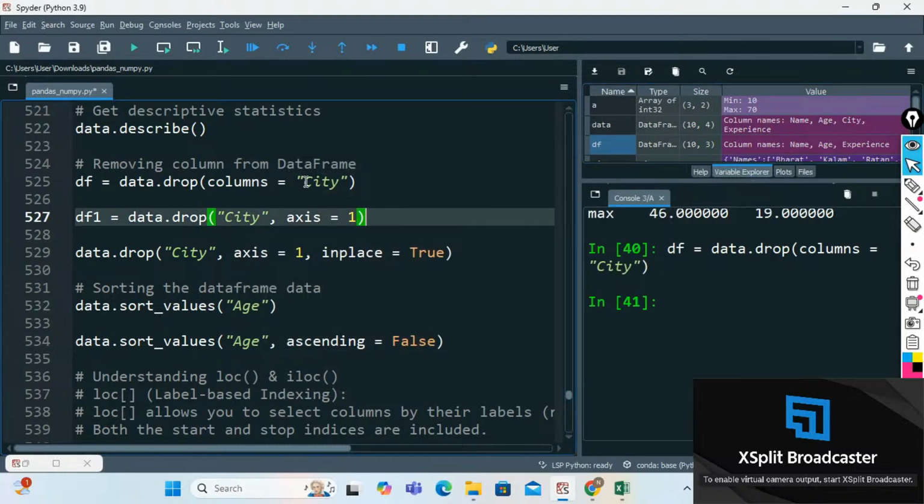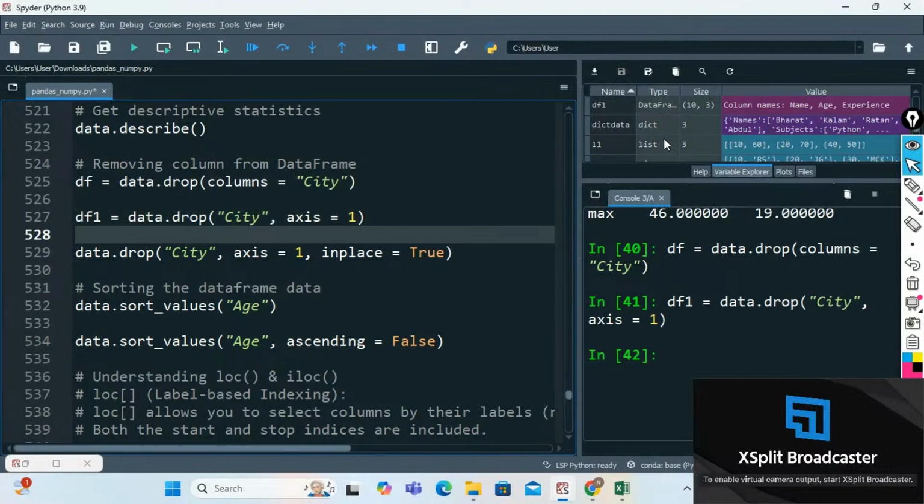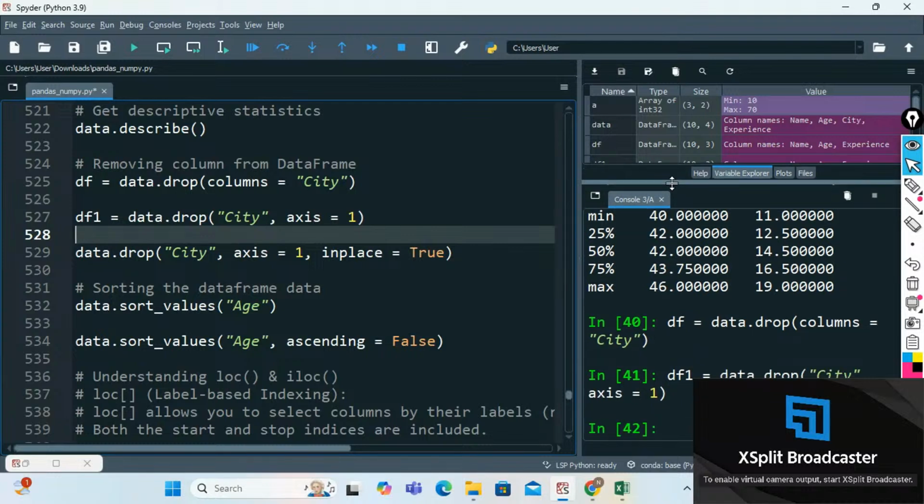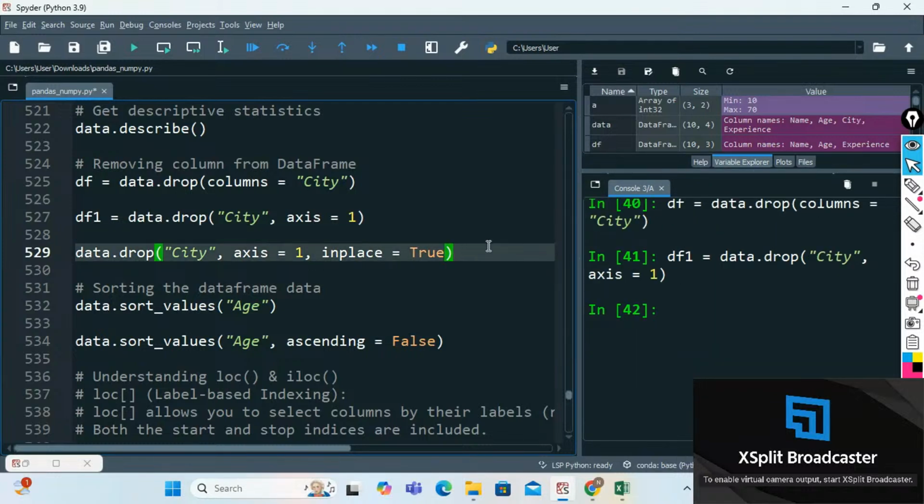Right. What makes the difference between line number 525 and 527? Again, I'm using the same drop function, but am I using columns? No, right? If you don't specify columns explicitly, you have to mention axis. Axis represents either rows or columns. Axis equal to 0 represents rows. Axis equal to 1 represents columns. So either you specify columns or you specify axis, both are the same. I'm doing the same thing, but this time I'm storing the output in df1. So df and df1 should have the same shape. df is 10 comma 3, df1 is also 10 comma 3. Clear?